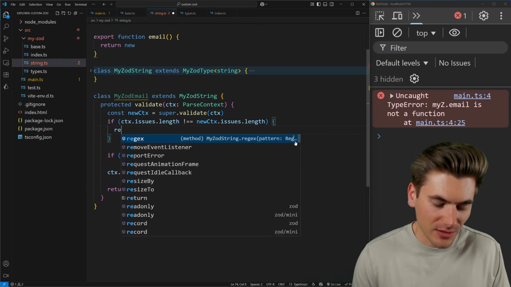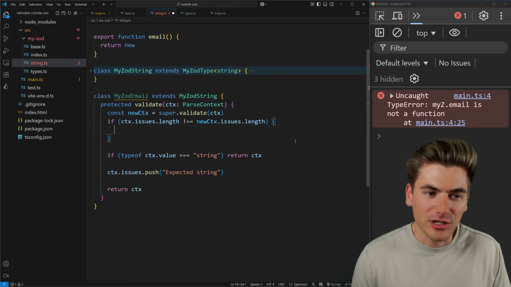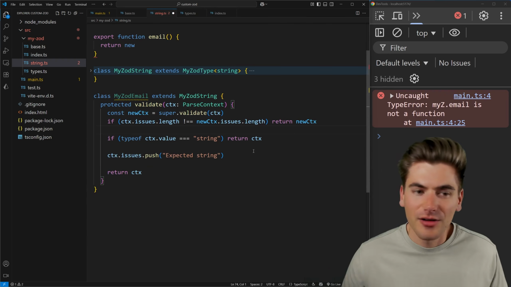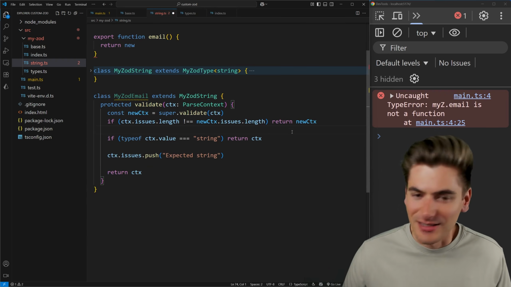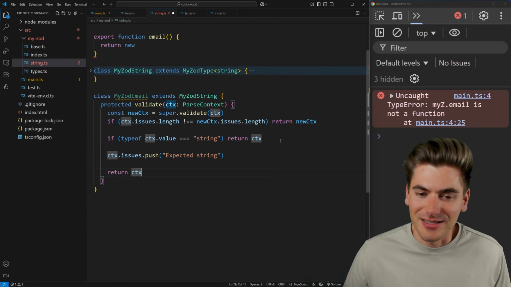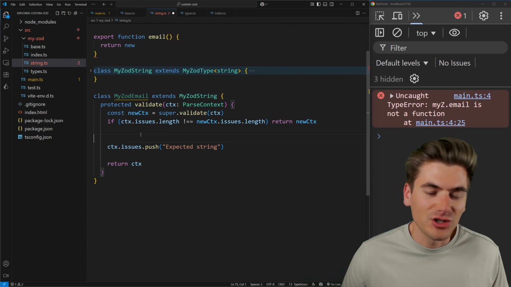Right here, we can just say that we want to add a new thing, or actually we don't even need to add a new thing. We can just return the new context because essentially we had an error and we can't continue onward because this thing is not a string. Then if we get past this point, we know that our context is a string. So we can actually use that to check to see if it's an email.